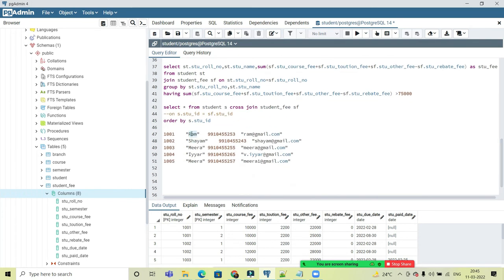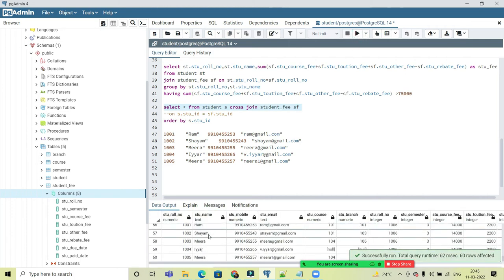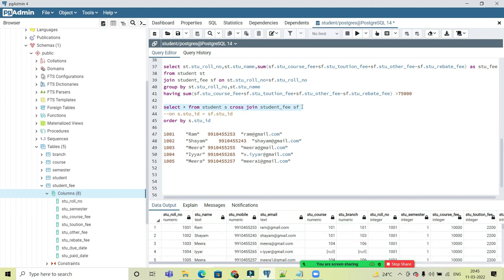So RAM will come with 101, 101, 102, 102, 103. It is coming as duplicates. Okay, this is semester wise. So 101, 102, 102, 102. This RAM will come with each row. That is called the full join or cross join. Let me run this cross join. It will give this result.